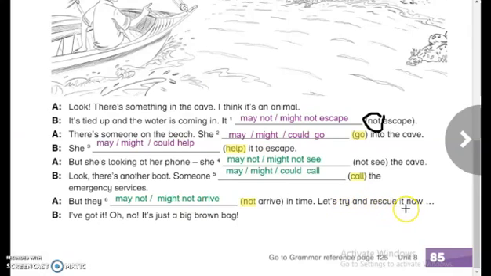Let's try and rescue it now. B. I've got it. Oh no, it's just a big brown bag.